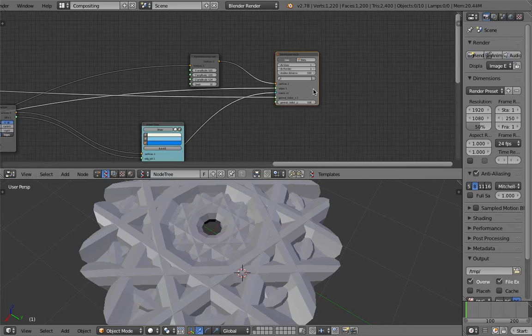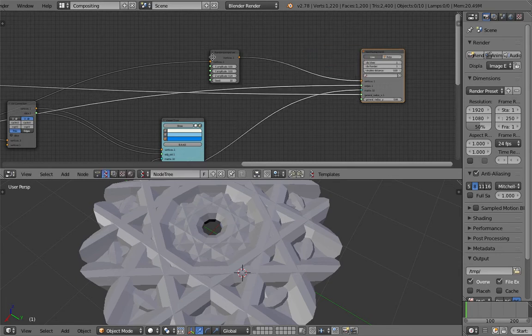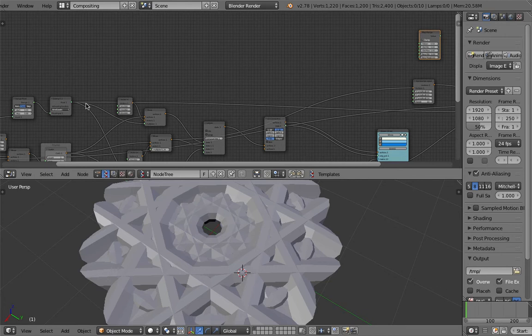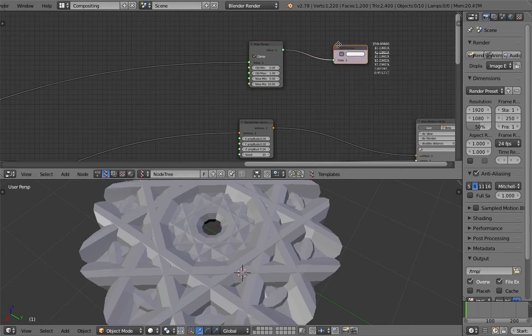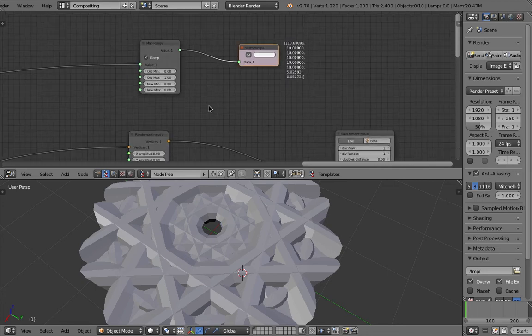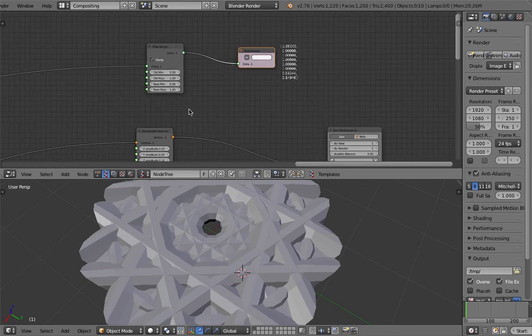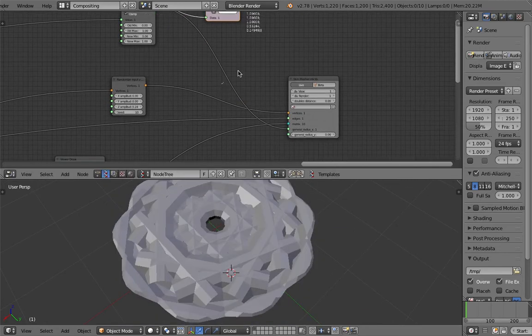Well, that didn't work. I might need to remap it. Map range. So this value coming out from the easing, if we check the value real quick, it's like 0, 5, 10. Okay, that's too big, but I'm sure we can use this value into that guy. And let me check real quick.